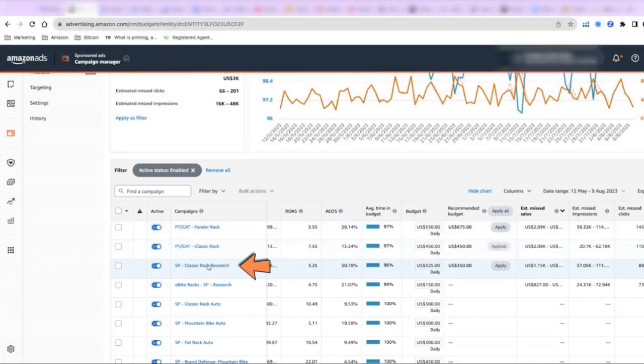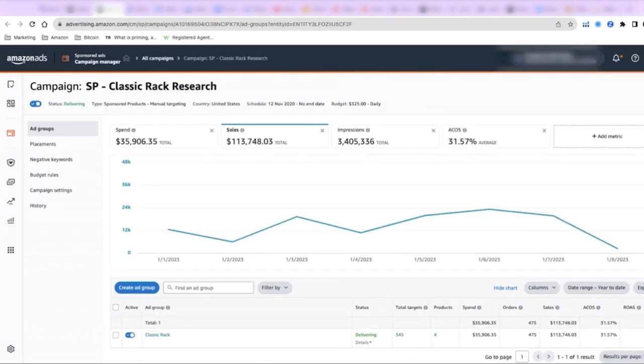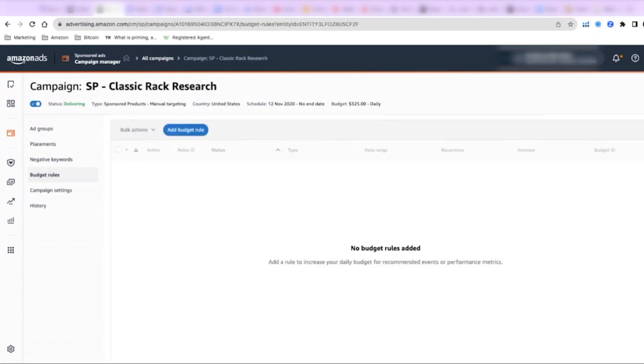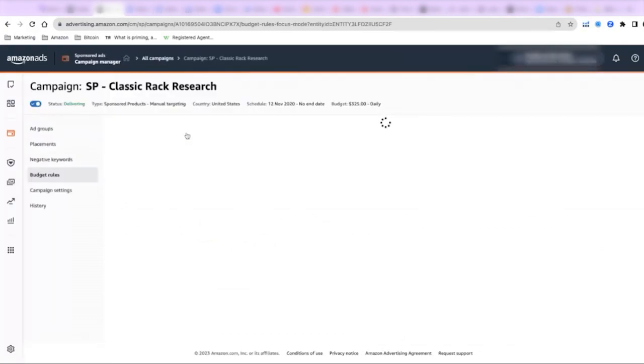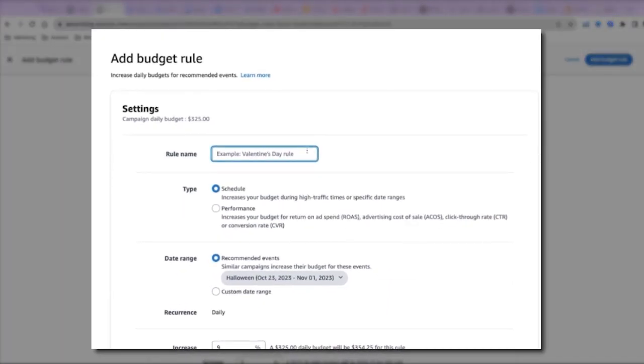So I'm going to go ahead and click into a campaign, because the final one is the budget rules at the campaign level. So again, you have to actually click on individual campaigns, and then you see in the left-hand menu there a budget rule. Okay, so the budget rule, as I already stated before, is something that you can really use to control your budgets on different things.